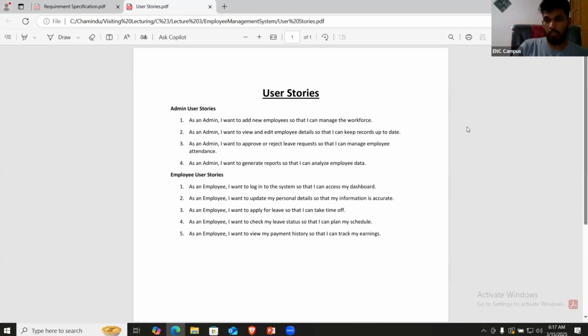The other user of the system is the employee. As an employee, he should be able to log into the system, and he should be able to update his personal details, apply for leaves, and check leave status and, let's say, his payment history. So mainly there are two users, admin and the employee.